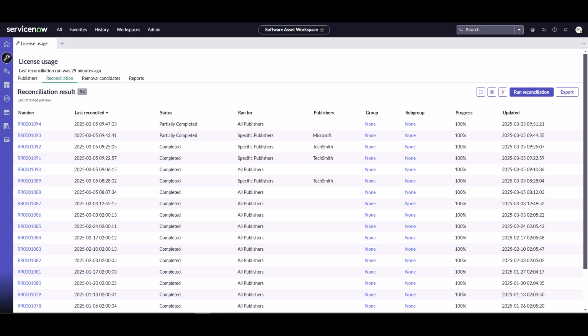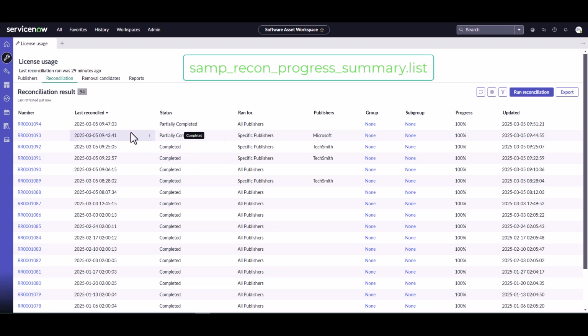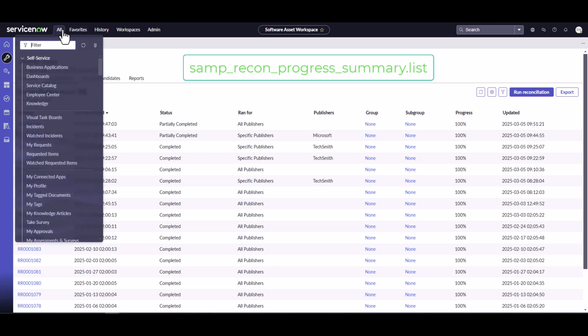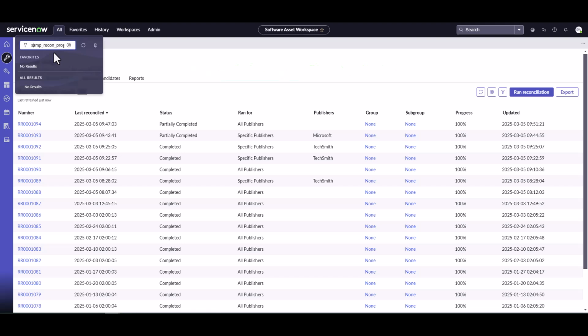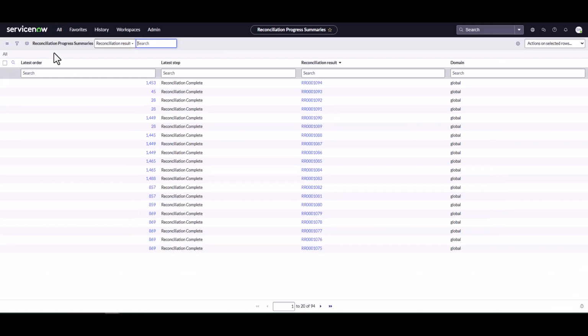One of the things I wanted to show you is some of the places you can go to check out if the reconciliation has failed. So you can see here, I've got a couple of past reconciliations have only partially completed. And so I might want to see what's going on there and why it's partially completed. And you can't really see much from this particular view, or even if you drill into this particular view. So what I can do is I can actually go to the SAMP recon progress summary table. So go to dot list here, and I can take a look at, there's the reconciliation results for 1094, and I can go into here in a bit more detail.